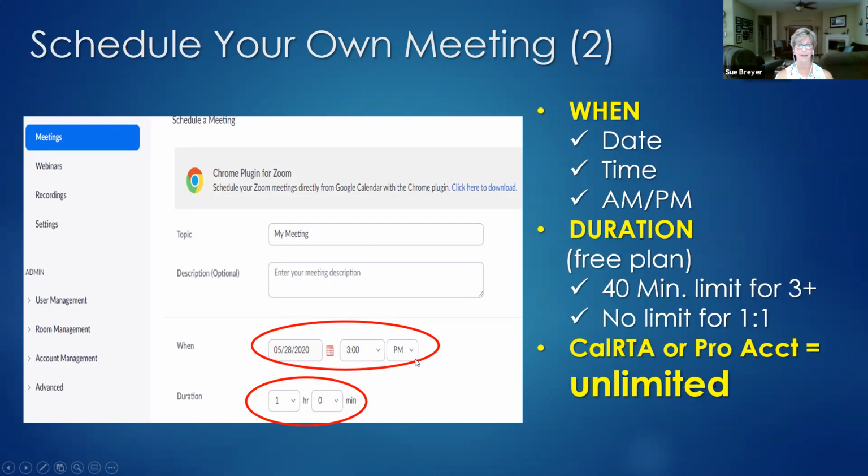You don't want to set it up so fast that you forget. The duration, honestly, doesn't really make any difference. If you have a free account and you're meeting with 3 or more people, remember that you're going to get cut off at 40 minutes, no matter whether you put an hour in there. So they're just going to shut it off. If you have that pro account, it doesn't really make any difference. This is more just to let your people know approximately how long the meeting is going to last.